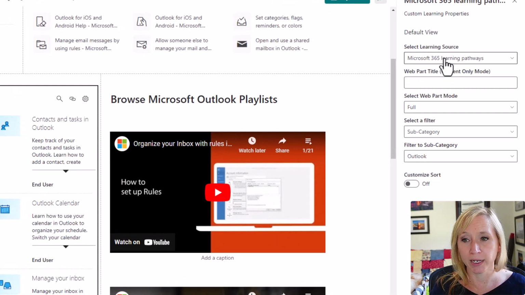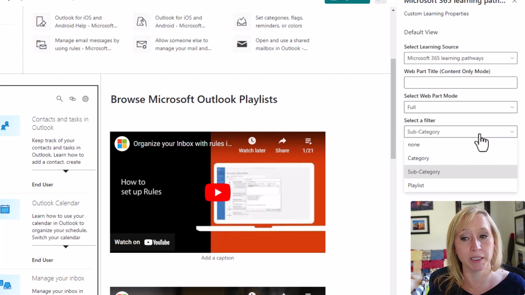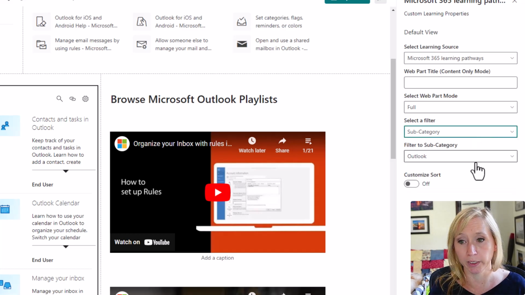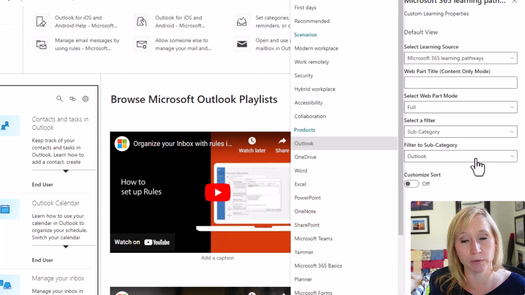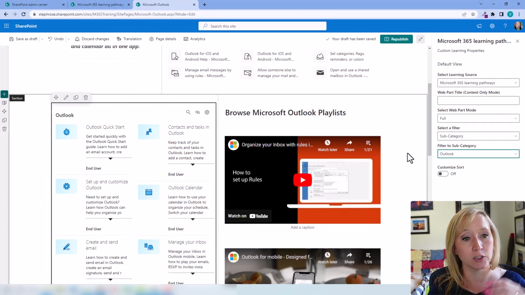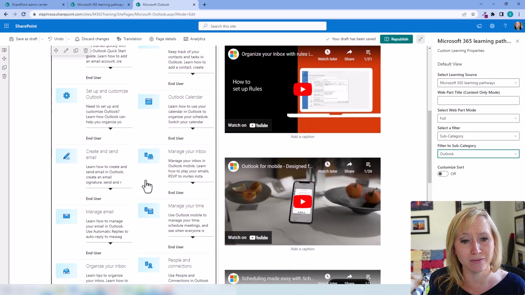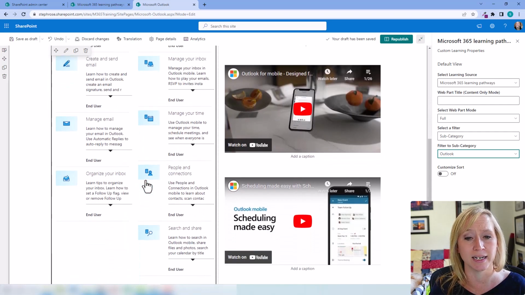If we look at the right, the source is Microsoft 365 Learning Pathways. The web part is full. The filter could be a category, but we have subcategory. And from the subcategory, we've selected Outlook. That allows us to customize on the page what technology we're looking for. Again, all of this is from GitHub. We don't have to curate any of this. This will update as new things get added.